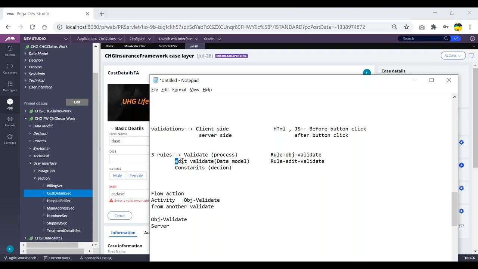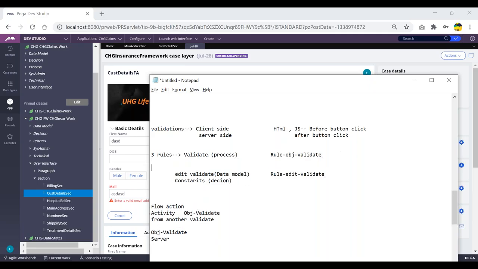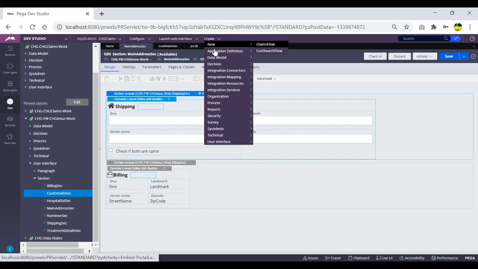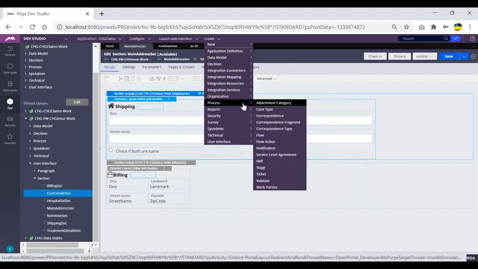So in the next classes we'll discuss edit and constants. Now let us see validate rule. This is also called an obj validate. This can be created under the process tab.